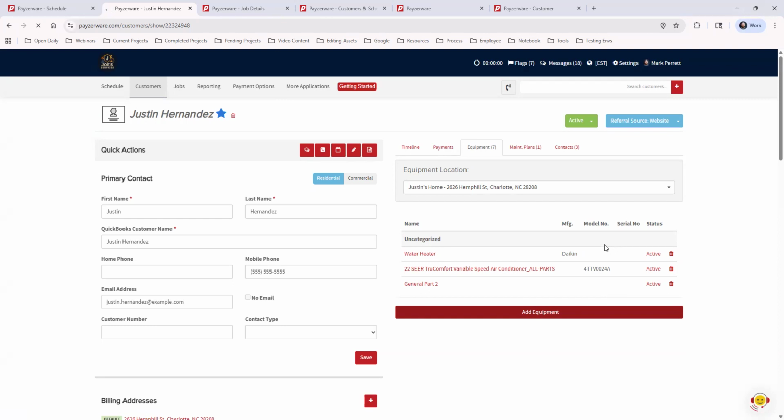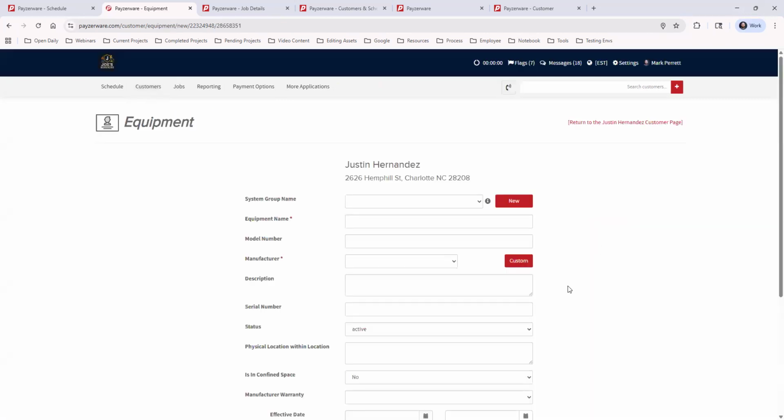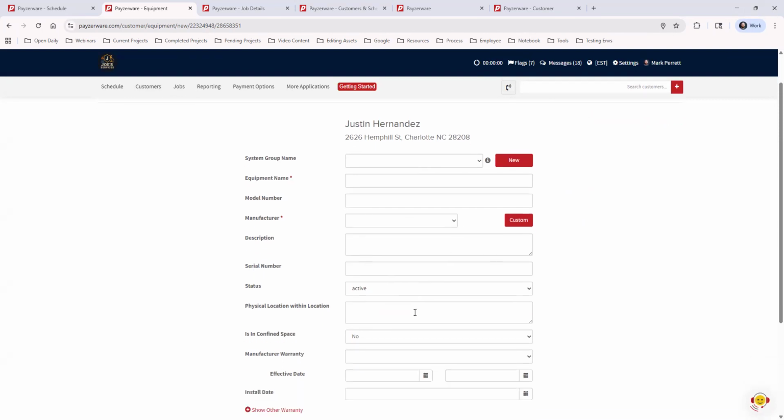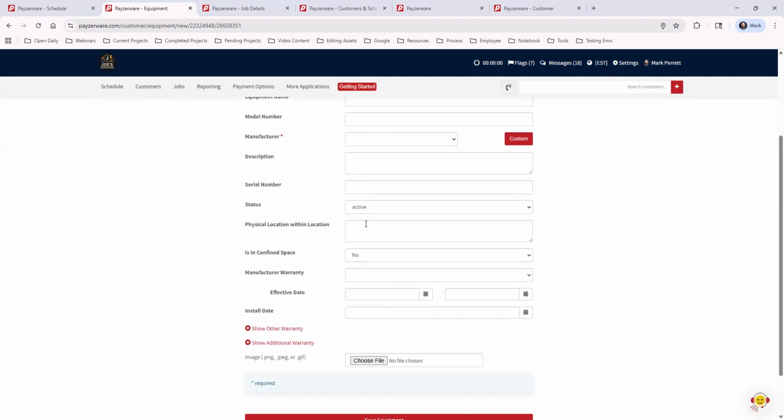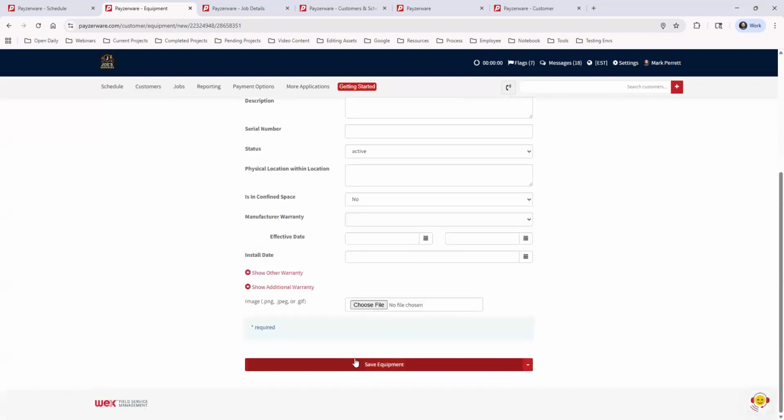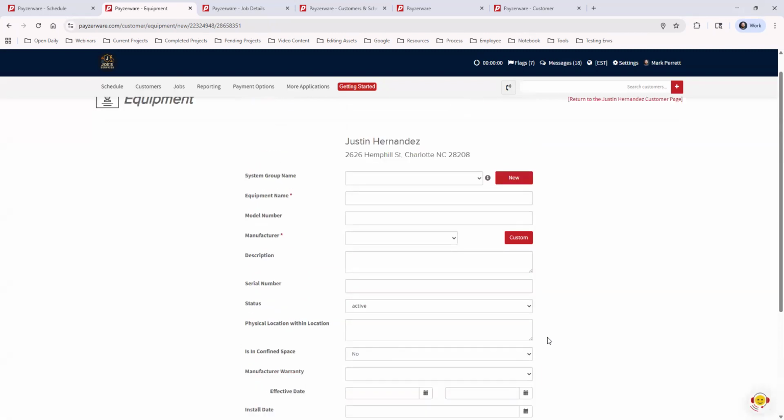And you can get very detailed with the equipment. So you can add an equipment name, model number, manufacturer, description, serial number. Is it in a confined space? Where is it on the grounds? And then you can upload a photo as well. And when you go to look, you'll be able to see that photo in the equipment log. Hit save to save the equipment.